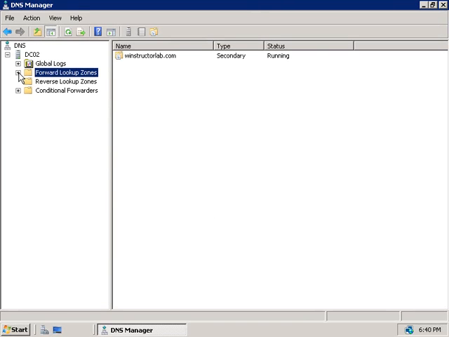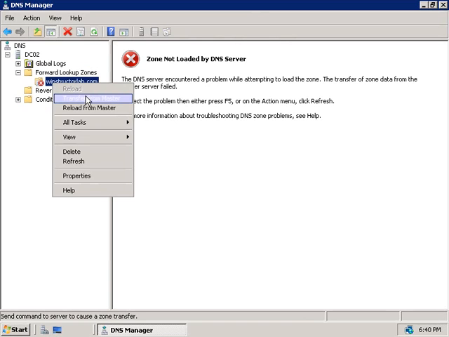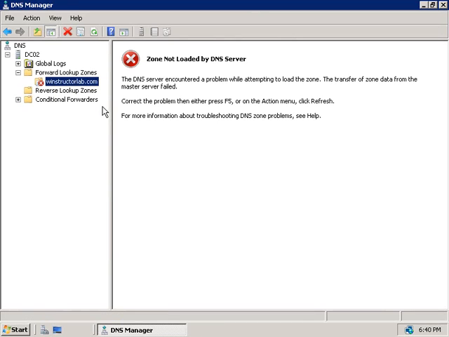Now if we expand forward lookup zones and then select our zone here, winstructorlab.com, you'll notice that we have an error telling us that our zone hasn't been loaded since the transfer from the master has failed. Now, if we right click on our secondary zone, you might be tempted to choose transfer from master or reload from master, and if we select any of these, you notice that we still have a problem. The reason that we have this error is nothing to do with the secondary zone that we've just created. It's just that by default, our primary zone isn't configured to allow zone transfers.